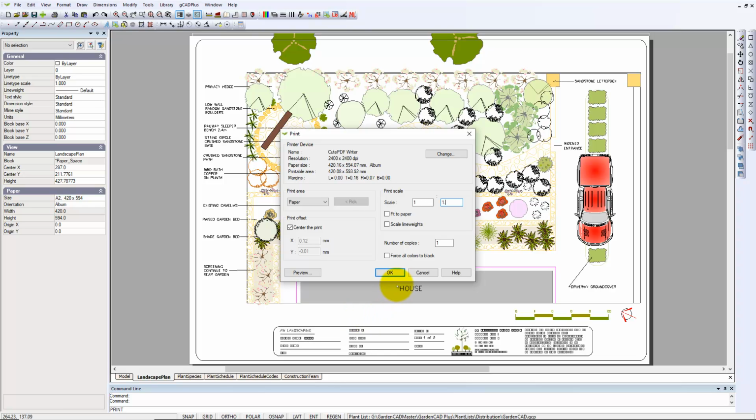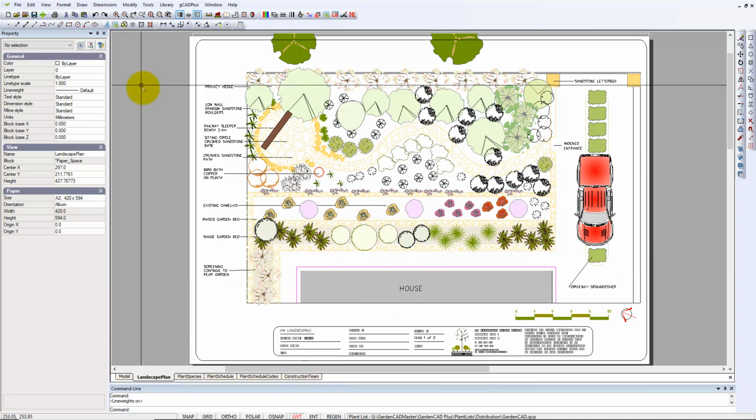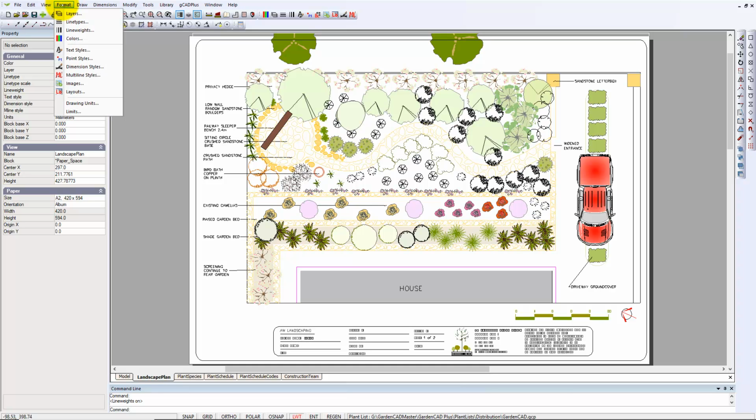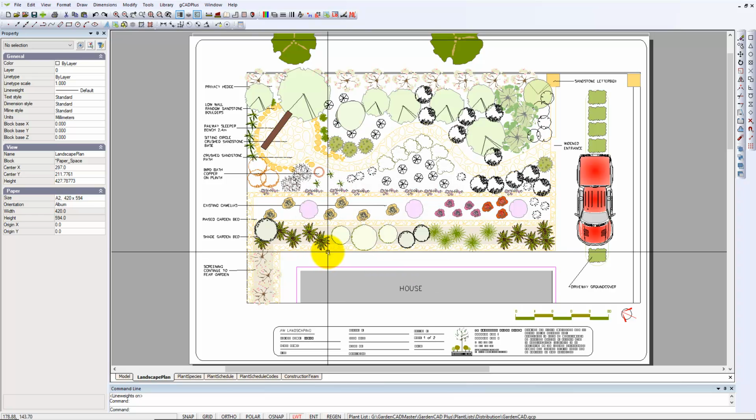So I'll say OK, but I'm looking down here and notice how I haven't got line weights on. So I'll cancel from that for the moment. I'll turn line weights on. I'll double check under Format and Line Weights what the default settings are, and it's set to 0.25, which I think is reasonable. That's the gCADPlus default.